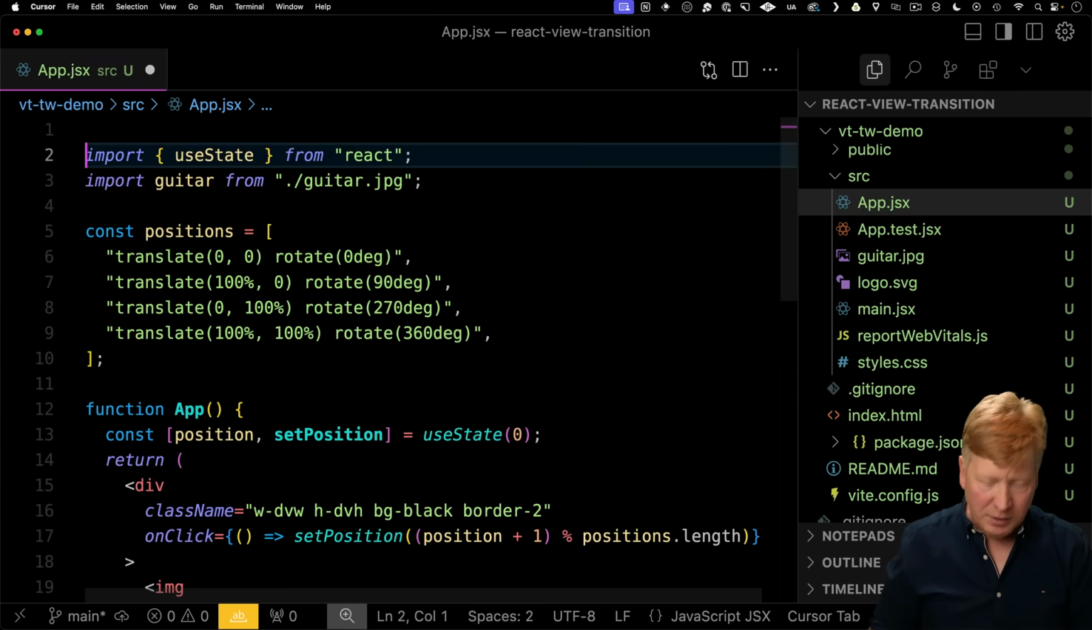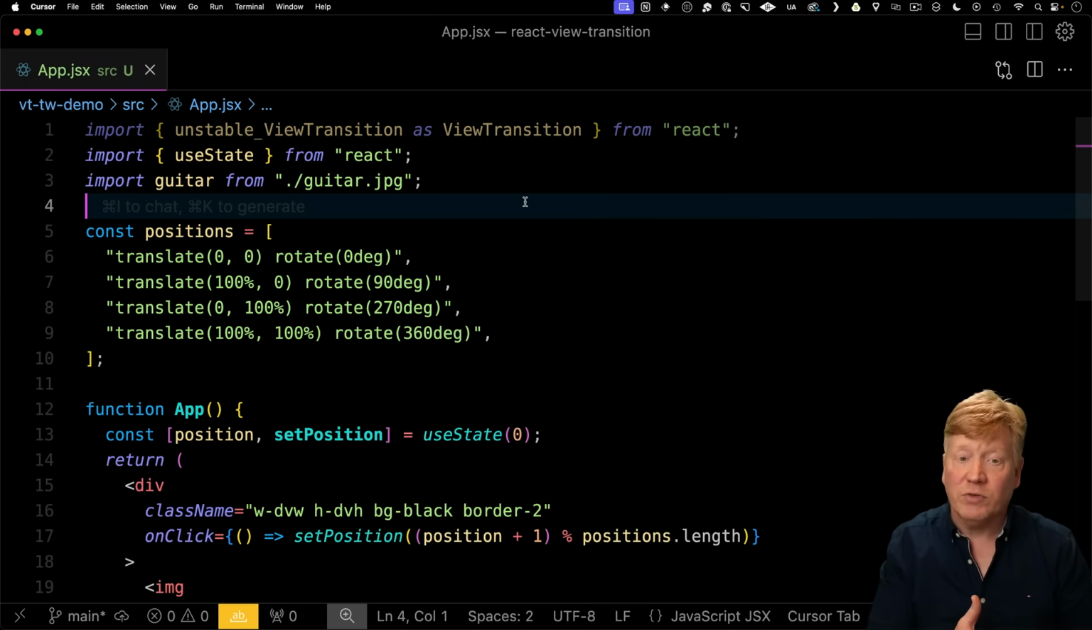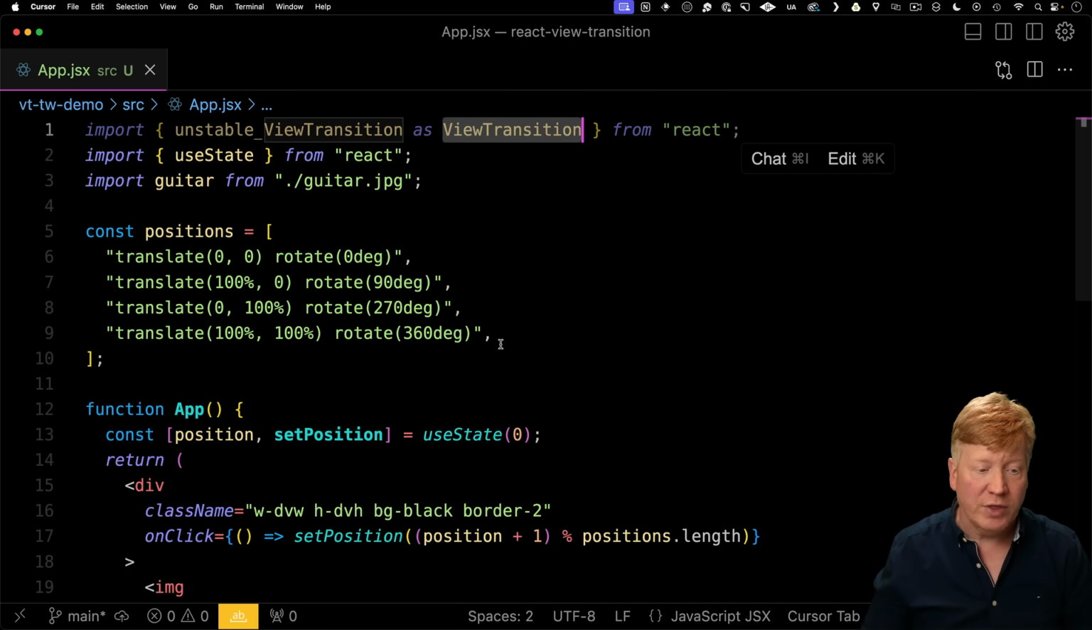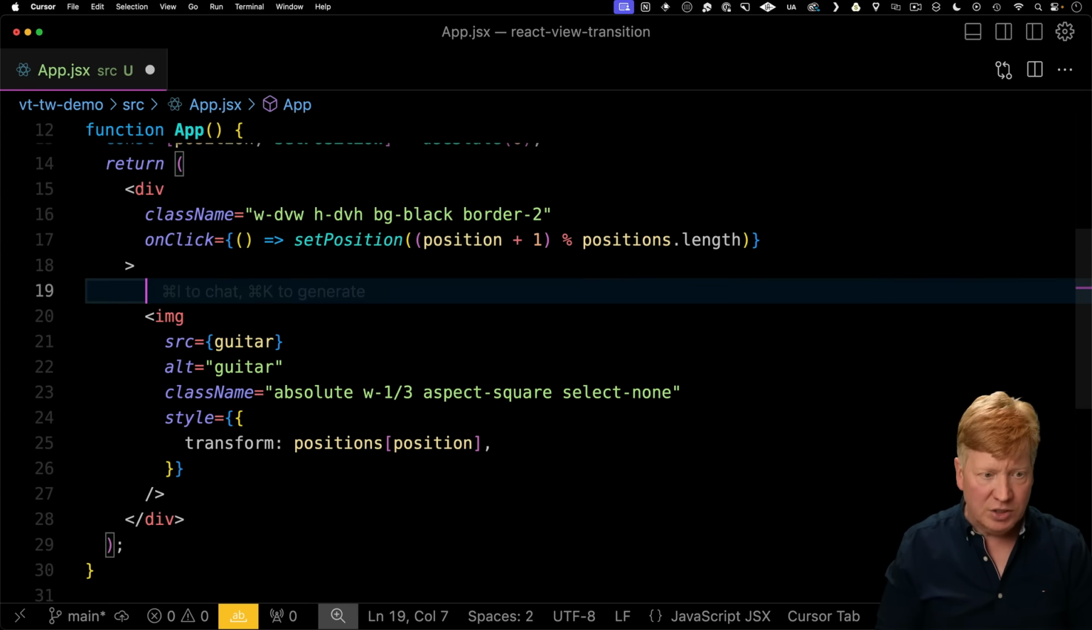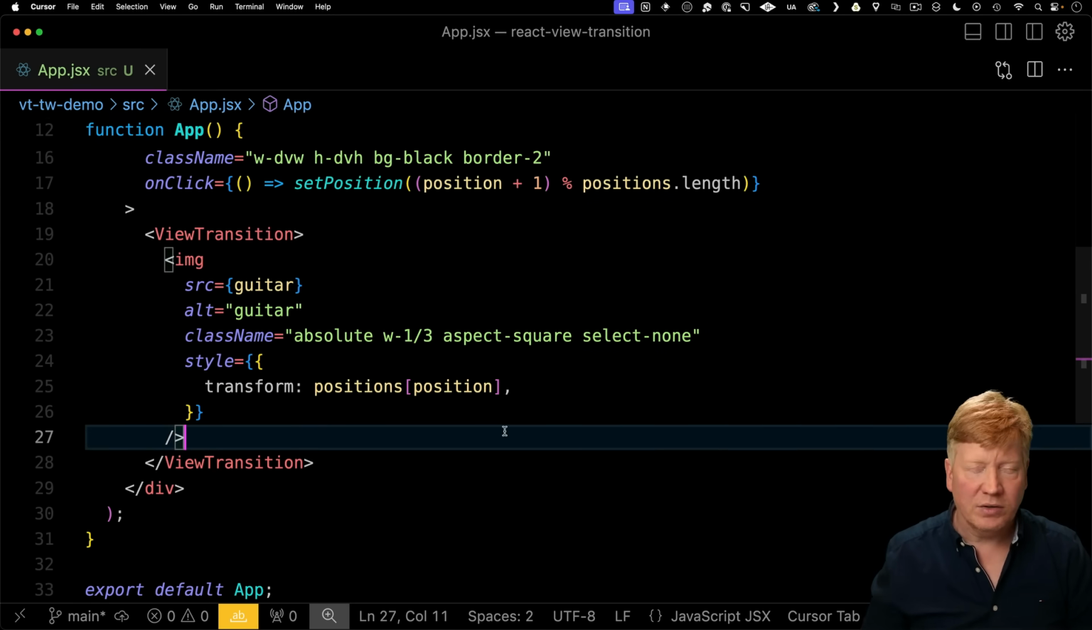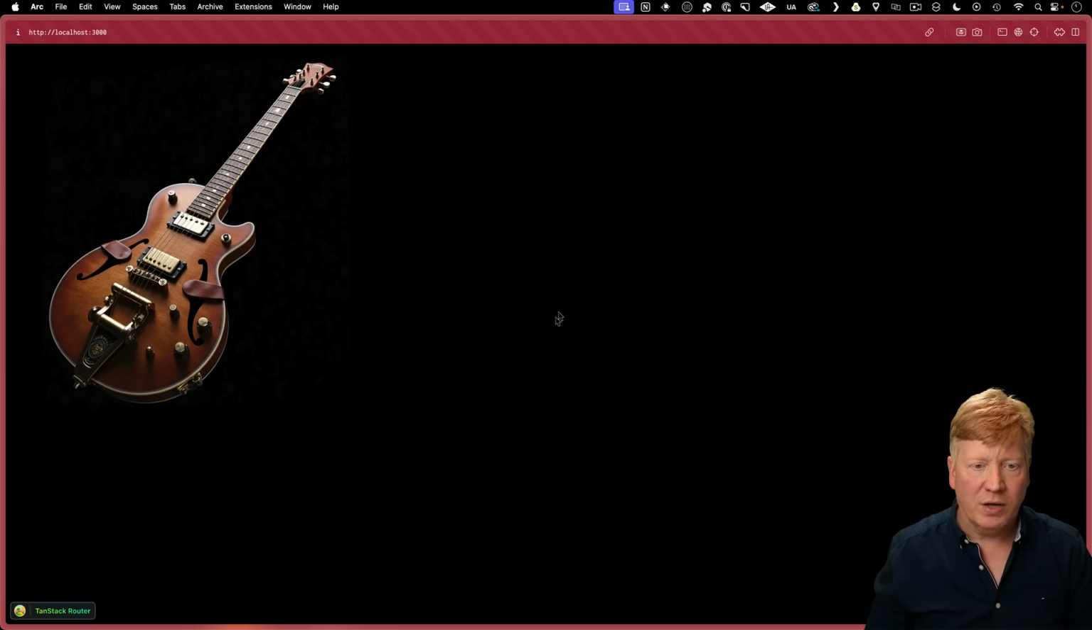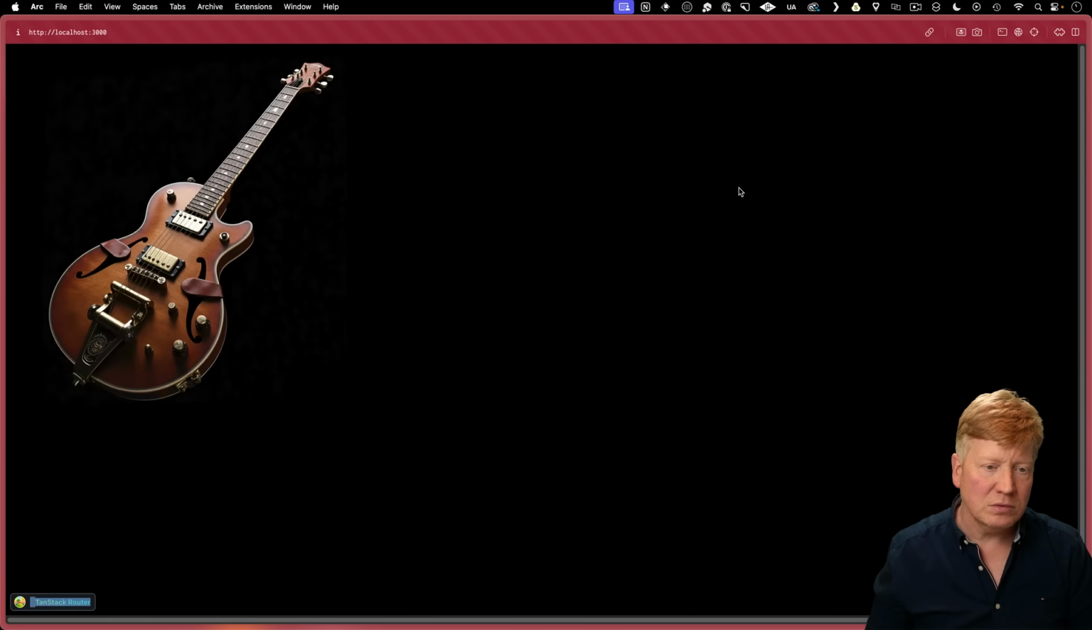To do that, we need to import it. We simply map unstable_ViewTransition to ViewTransition. Unstable is how they prefix anything that's upcoming that you need to know is experimental before you use it. And we will then wrap our image in that ViewTransition. All right, let's hit save. And now if we click around, well, there's no change. So why isn't it actually doing anything?